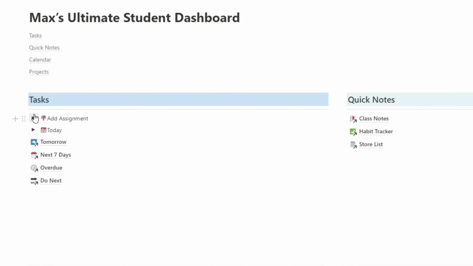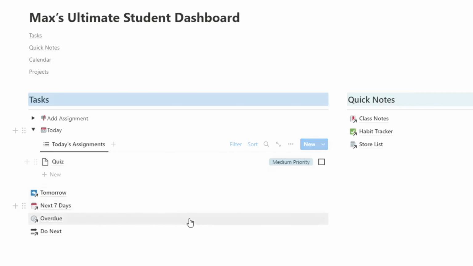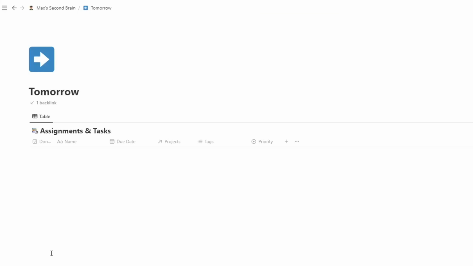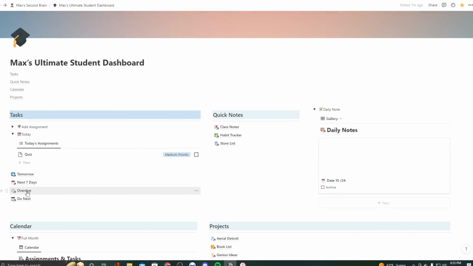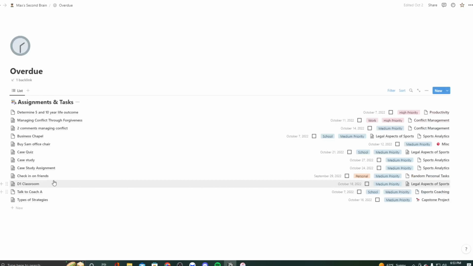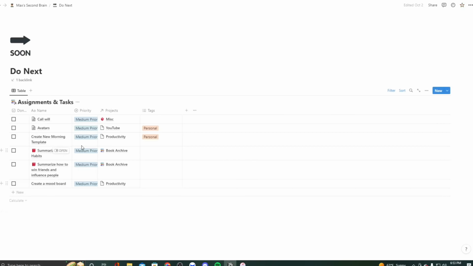Here, I can quickly add assignments as I hear about them in class. I can easily see what I have due today, tomorrow, and throughout the rest of the week. This helps me stay organized and on top of all of my assignments. Along with this, I have an overdue section that all of my overdue assignments go to. One of my favorite parts about this area is my due next section. The due next section is all of my projects and assignments that don't necessarily have a due date, but that I want to get done in the near future.